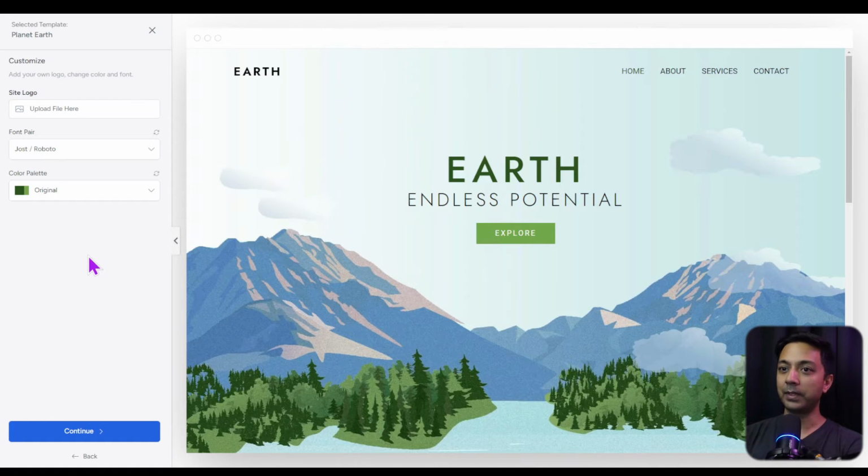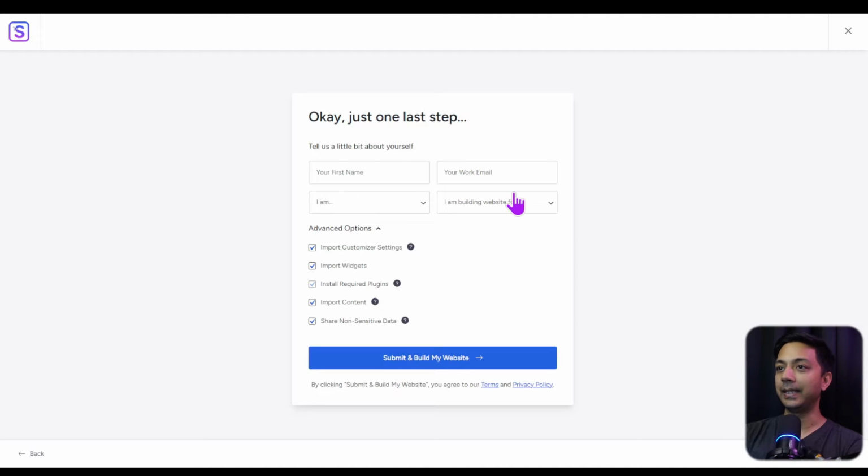So let's go ahead and skip this part and click on Continue. And now we just need to fill up these basic details, and we need to make sure that all these options are checked. So if you wish to get updates from them, you can go ahead and fill up this form. But right now I'm just going to skip it and click on Submit to build my website.